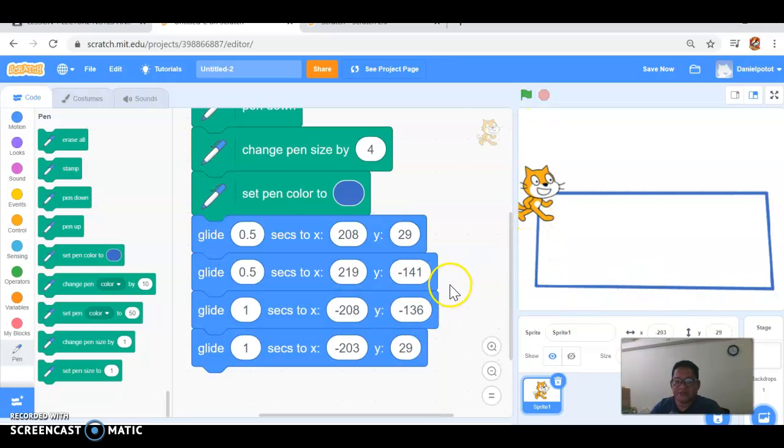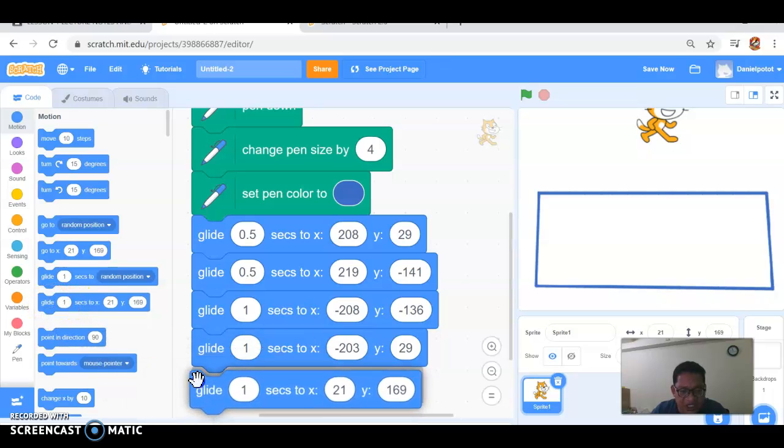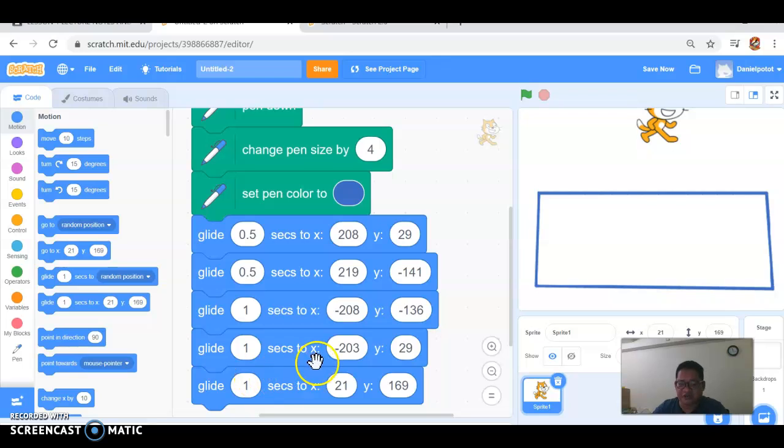Okay, now suppose that what I want now is to draw the roof. So for me to be able to draw the roof, I want to slide this one there. I'm gonna glide, and then it changes. I'll go to the motion and I'm gonna take this glide to. So as you can see, automatically it changes the direction.